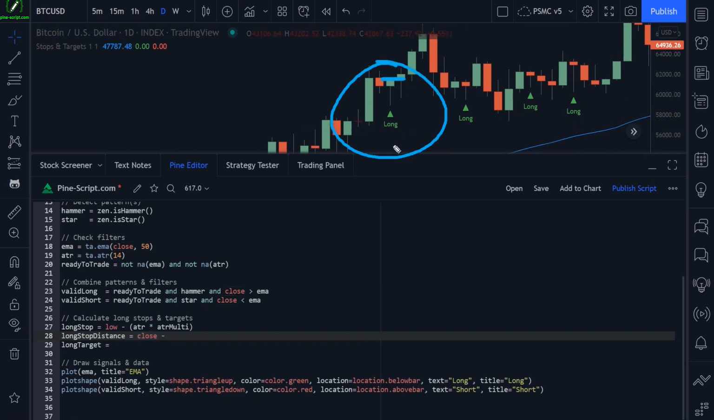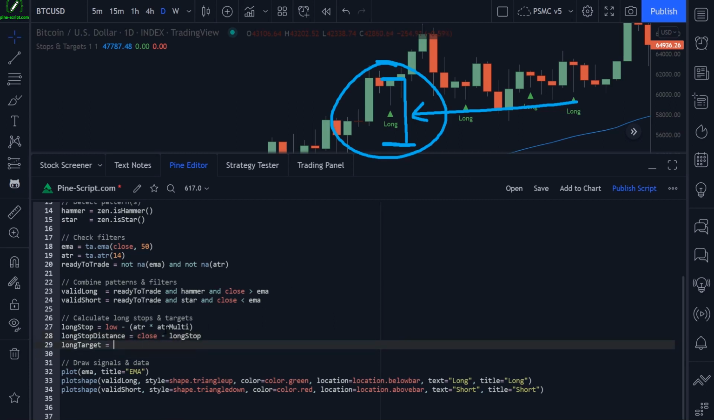We need to subtract our stop loss price from that entry price in order to get how far the stop loss is in pips or points. So here I just say close minus long stop. That gives us our long stop distance. Now to get our long target price, we need to add the long stop distance to our entry price. In this case, the closing price is going to be our entry. We need to add our long stop distance in points to that closing price, multiplied by our risk reward profile.